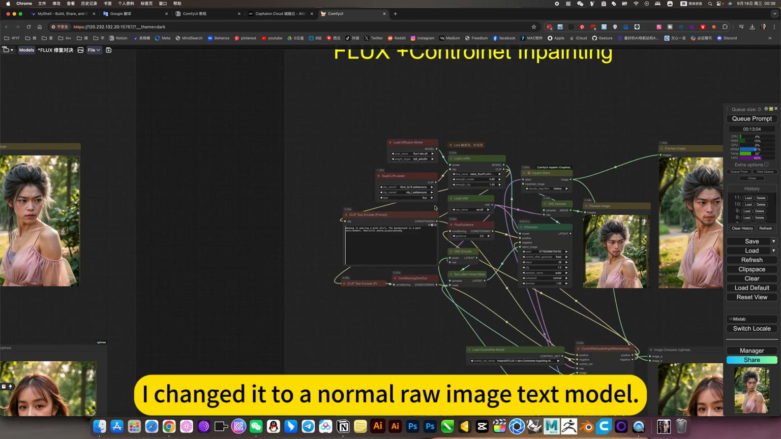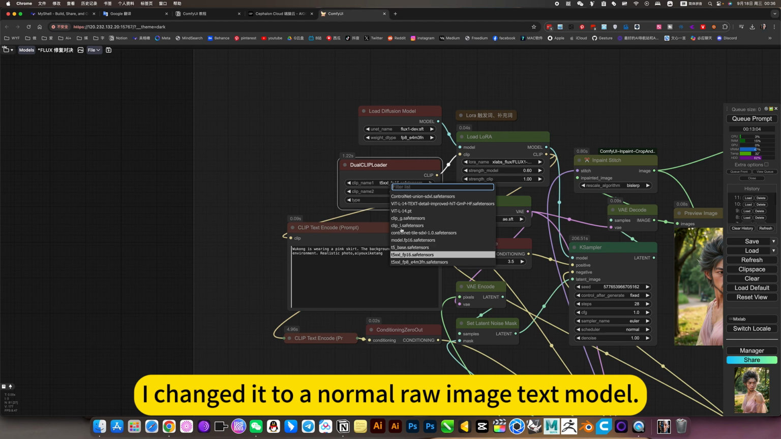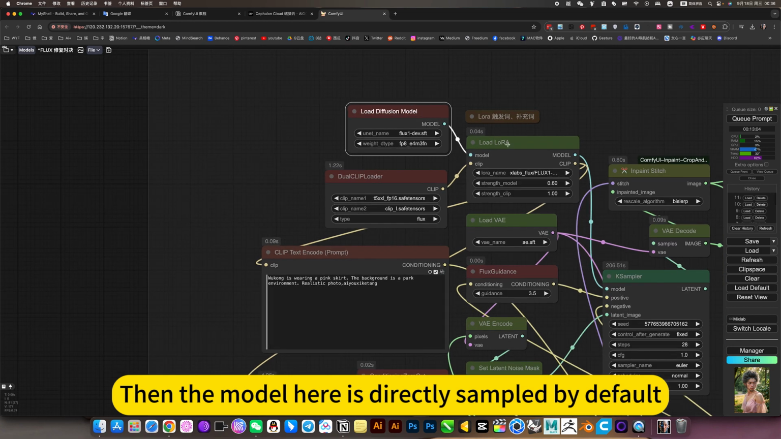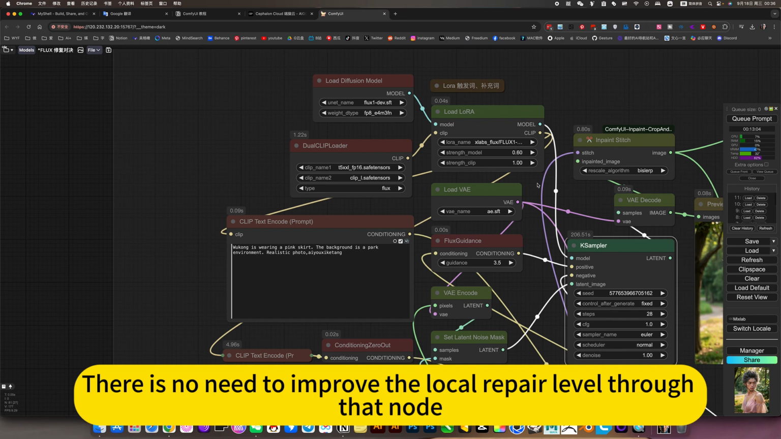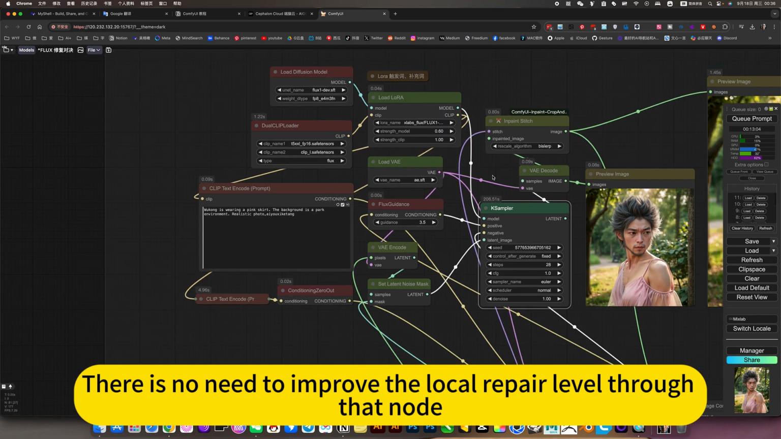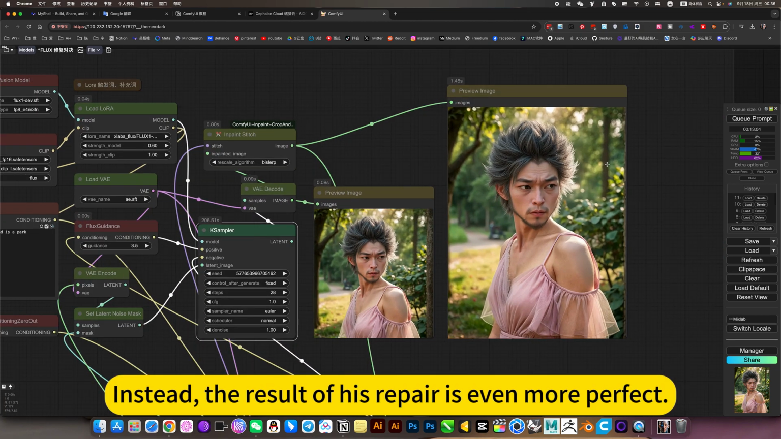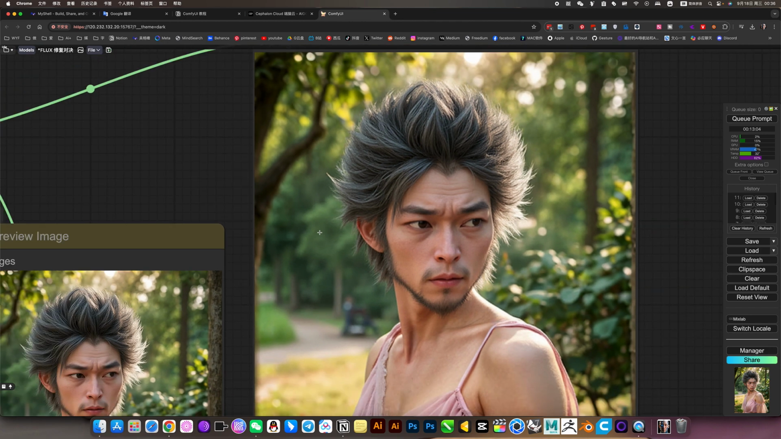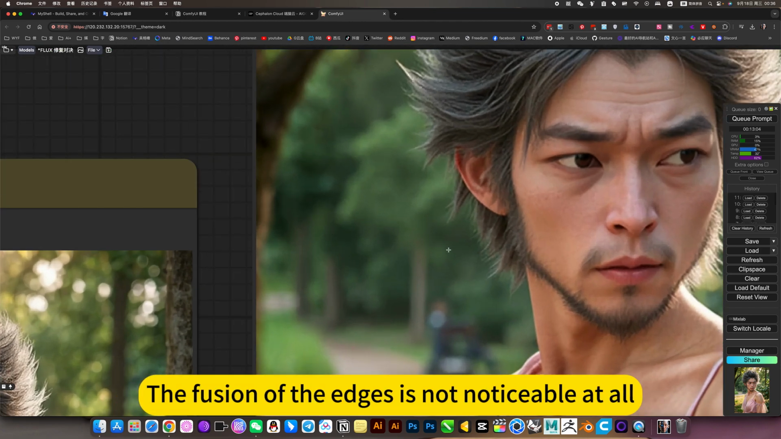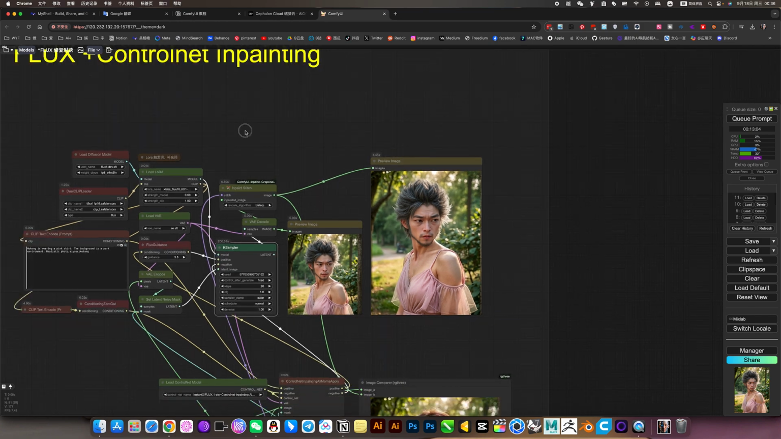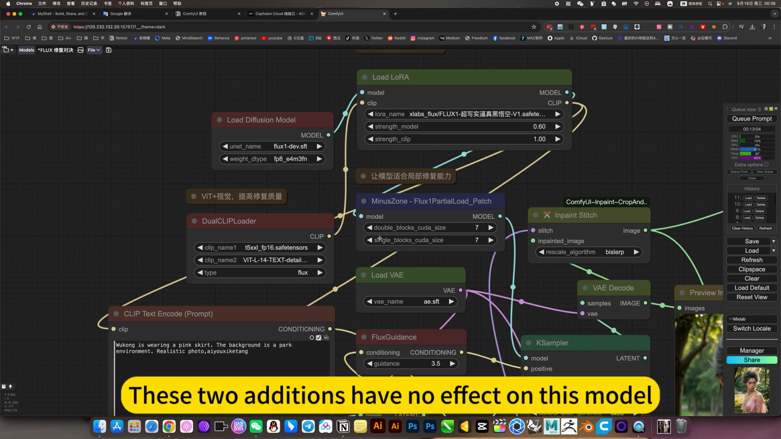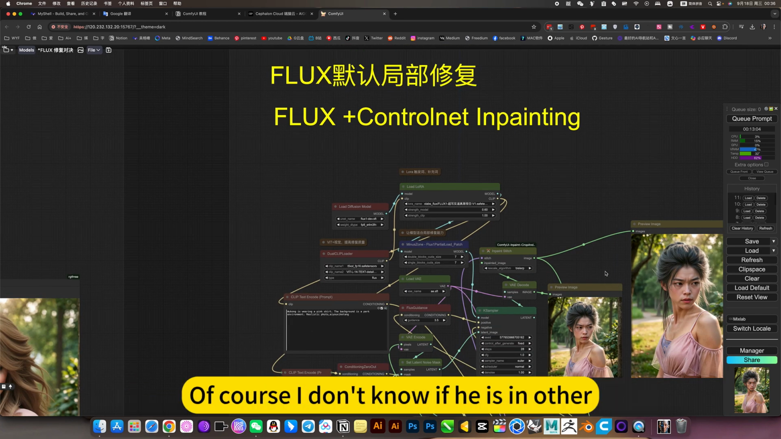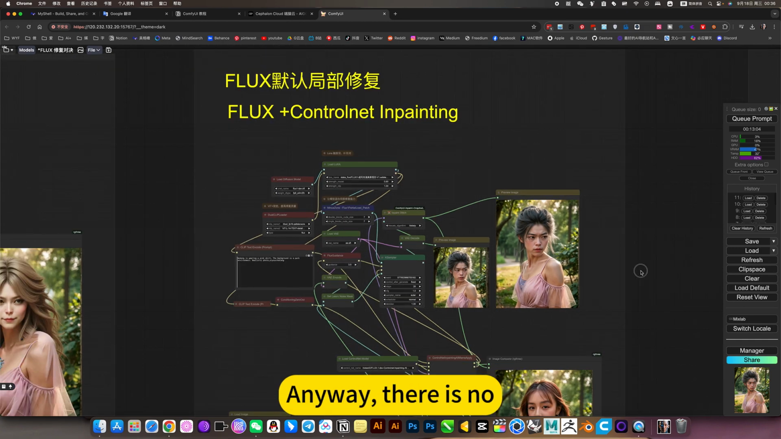So for this workflow, I changed it to a normal text-to-image model. Then the model here is directly sampled by default. There is no need to improve the local repair level through that node. Instead, the result of his repair is even more perfect. The fusion of the edges is not noticeable at all. So, you can simply understand, these two additions have no effect on this model. Of course, I don't know if it is useful on another model. Anyway, there is no effect here.